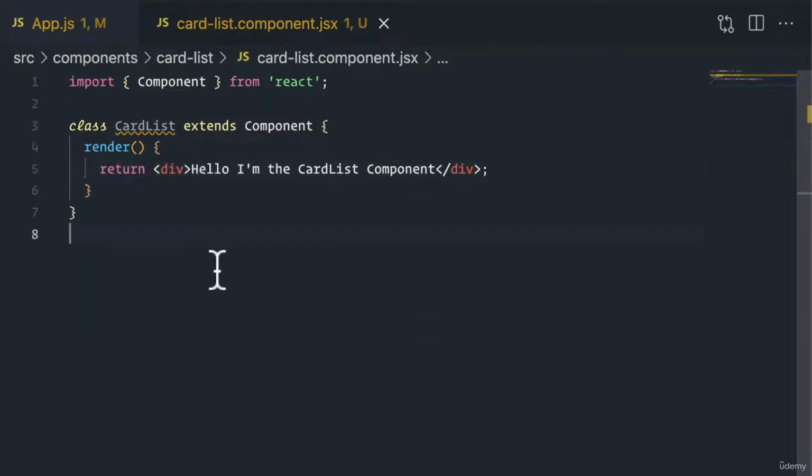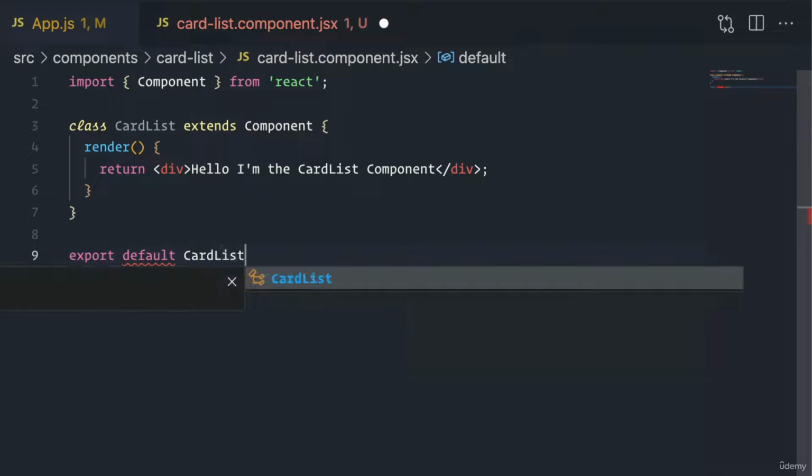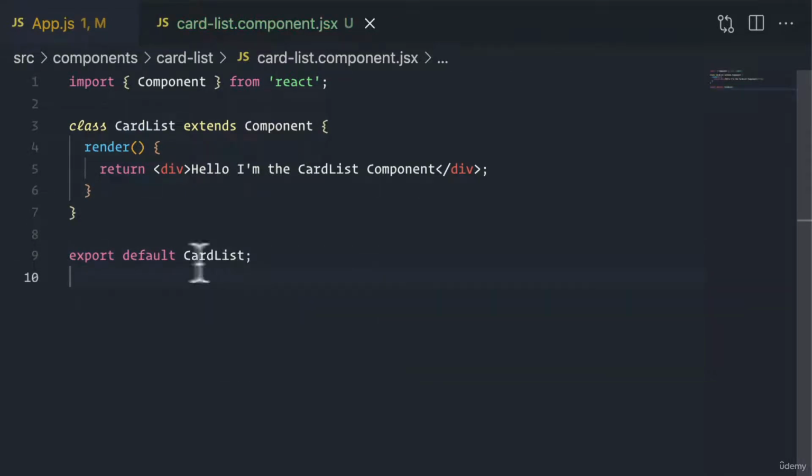So let's just save this. And what we need to do is export this. So I want to default export this. And what exporting does is it allows other files to import the code that you write inside of it outside. So this way, what I'm saying is that, hey, I've got this class card list and I want you to export it by default.